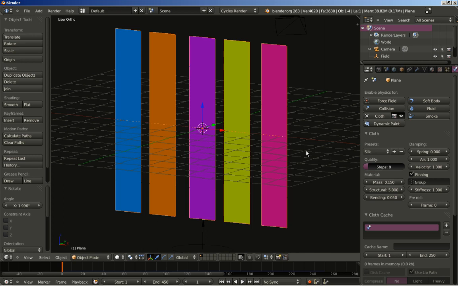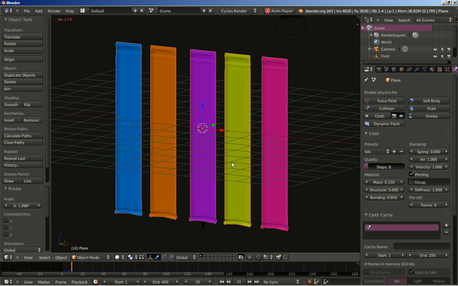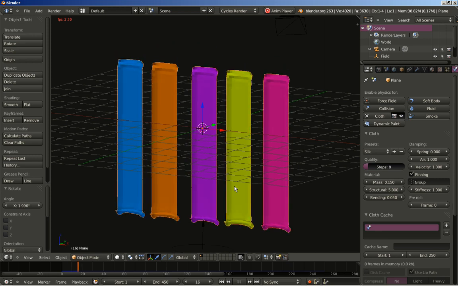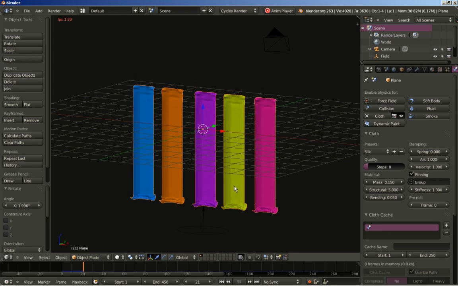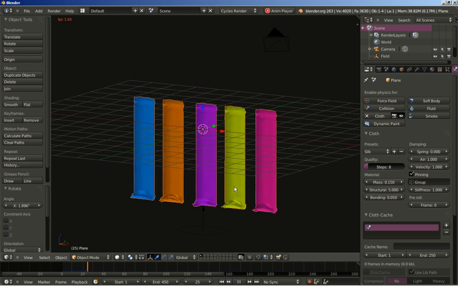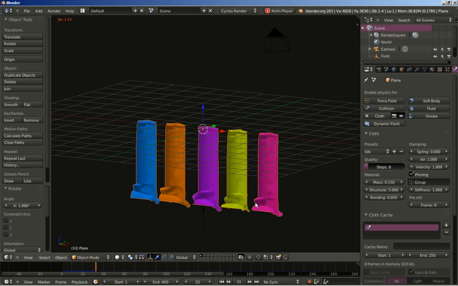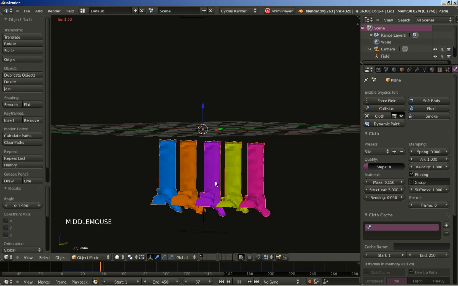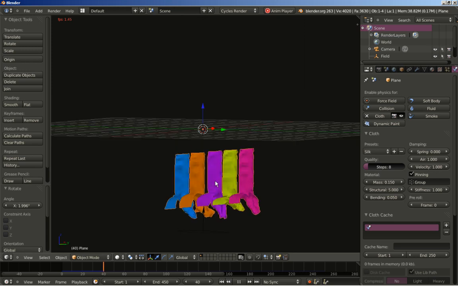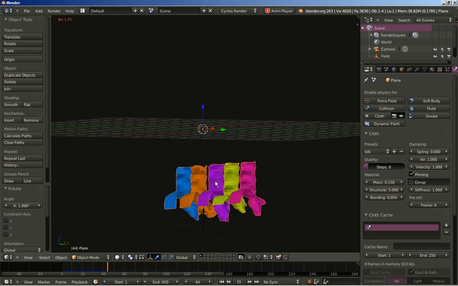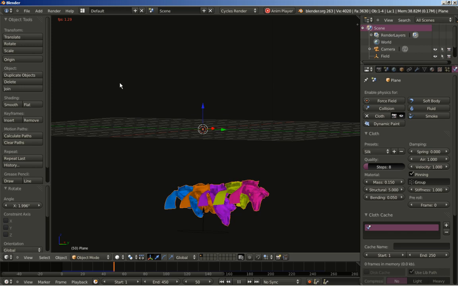Now I'll hit Alt A for the animation, and you have to let some time pass before the wind effect kicks in so we can see it. Okay. Sadly, the reason for being so slow at the frame count is because we're also recording this.